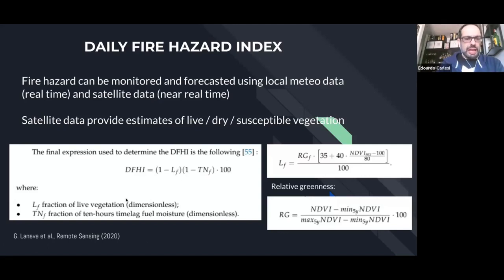So we have F, the fraction of live vegetation, and there's the fraction of 10-hour time lag fuel moisture. These are two quantities related to the vegetation on the ground: the nature of the vegetation that is there, how dry it is, and what fraction of this vegetation might actually work as fuel in the case of fires. And then there's the relative greenness index, which can be estimated using the values of the NDVI.